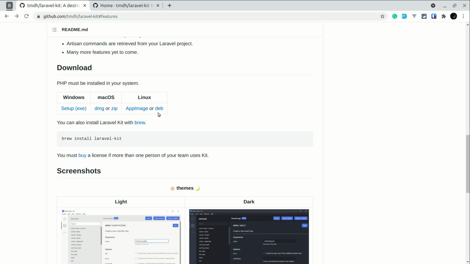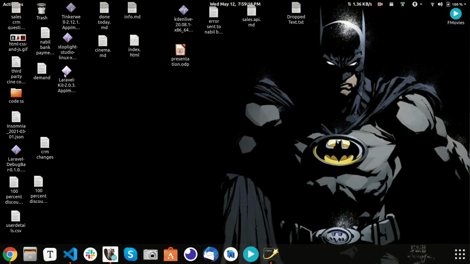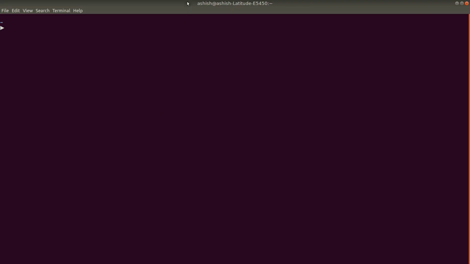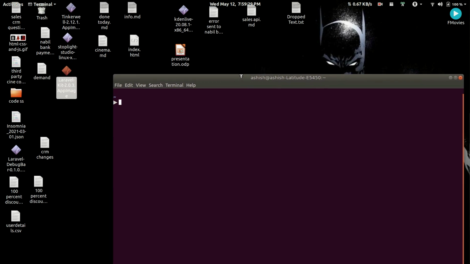I'll be showing you on Linux. So this is Laravel Kit. By default, when we click on it, it will not open, so we have to run one command. Let me open the terminal. It is currently on the desktop, so let me go to the desktop.